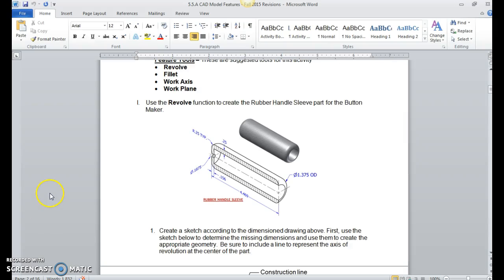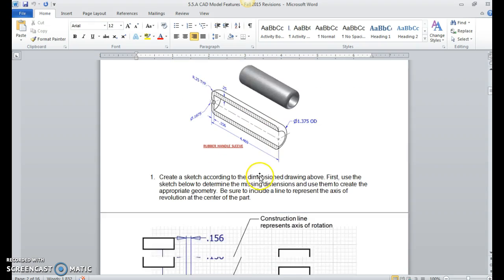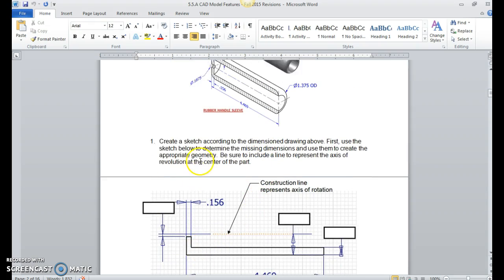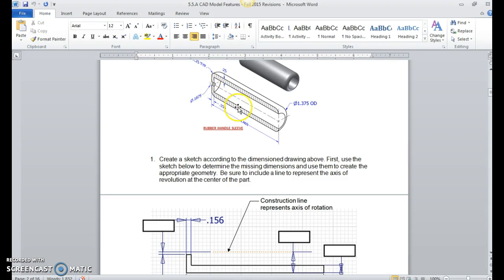Alright, let's get started on the revolve practice. We're going to create this little rubber handle, and what we're trying to do is get this cross section. It's kind of like a sideways L. You can see it better here. Okay, what we're going to do is we're going to draw this. I guess this is the bottom, but you can see the similarity between this L and this cross section.